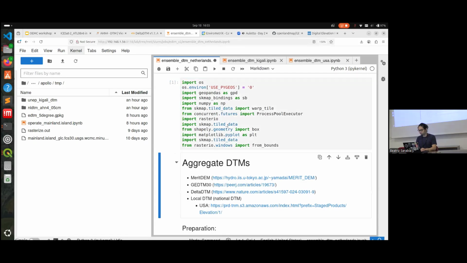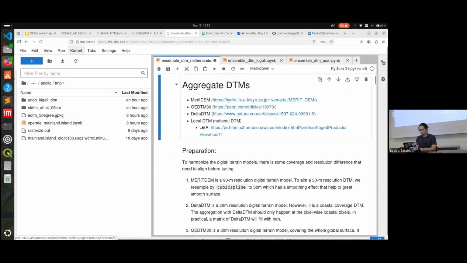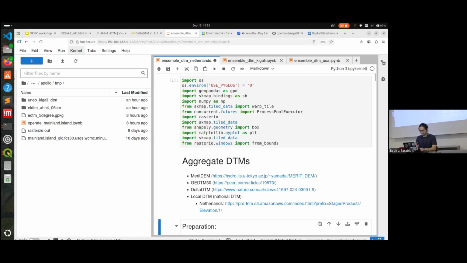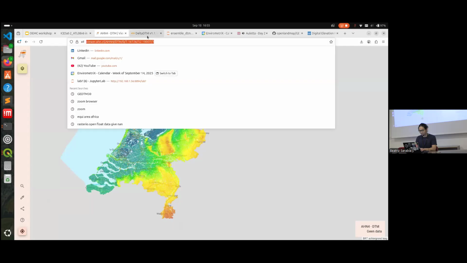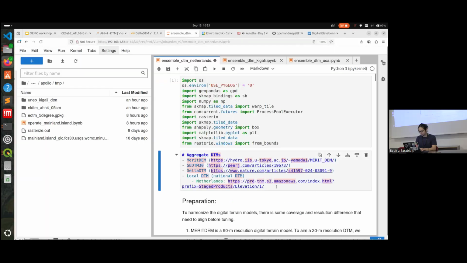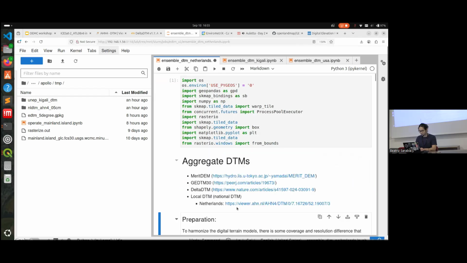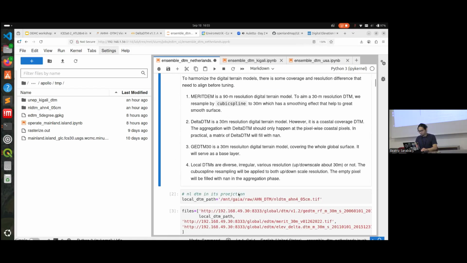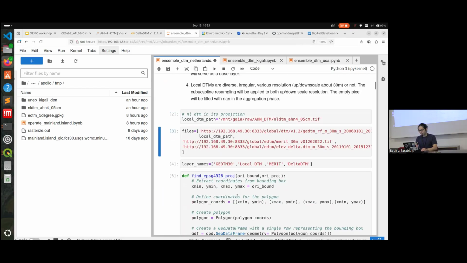Okay, let me just run this. This Netherlands project. Okay, this is the wrong name. I'm going to fix this problem. So I created this Jupyter notebook to demonstrate what I just said. There are 2 methods: method 1, the 10% quantile, and method 2, the weighted average.